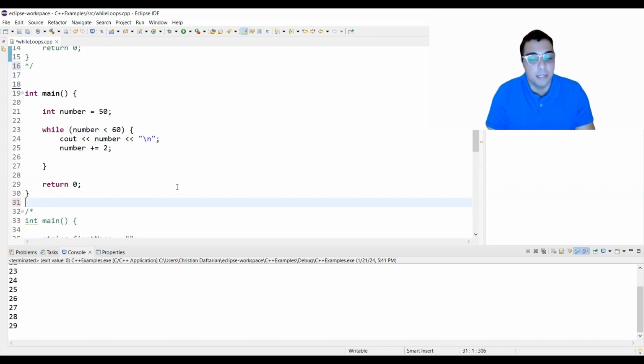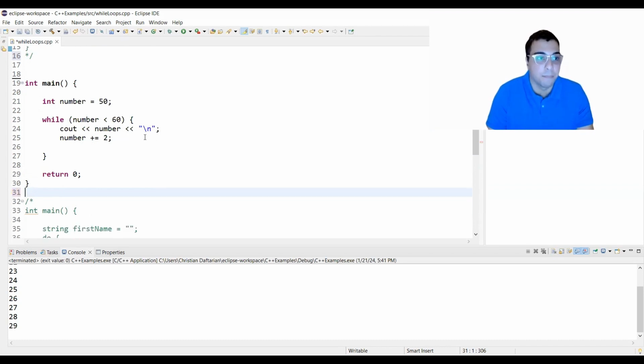So now in this next example, as you can see, I have a number variable. Now it is set to 50. And we have a while loop that says, as long as the number variable is less than 60, we want to continue executing this while loop. Inside this while loop, a couple of things are happening.